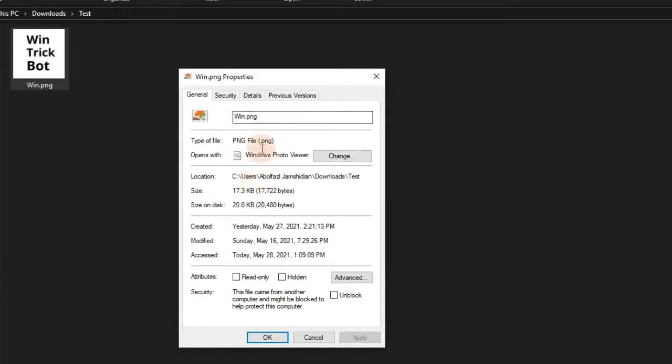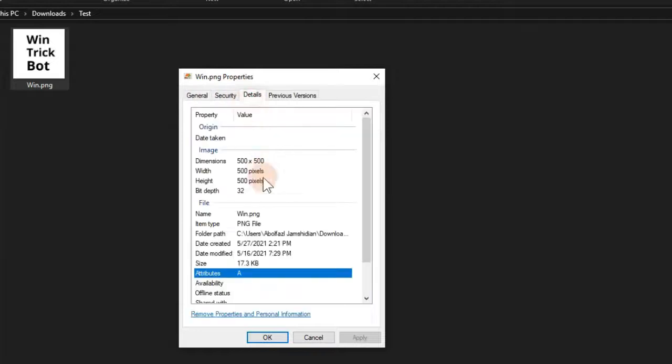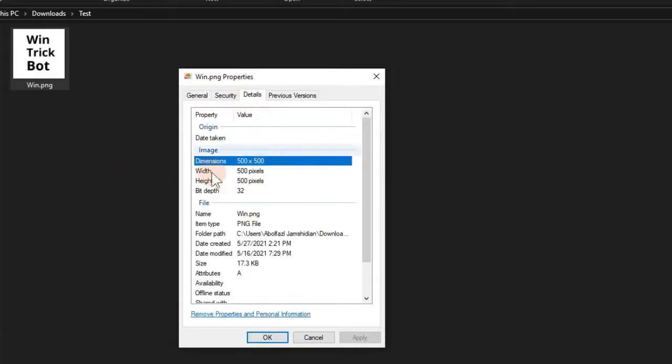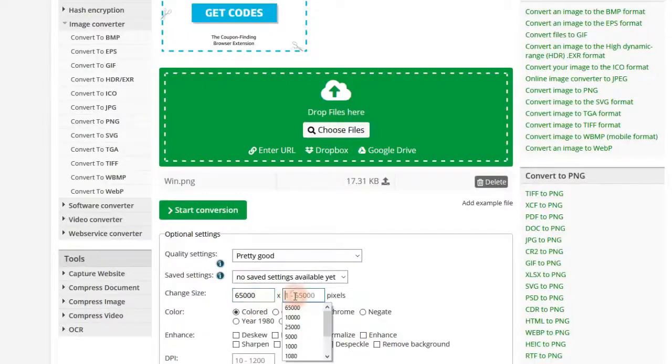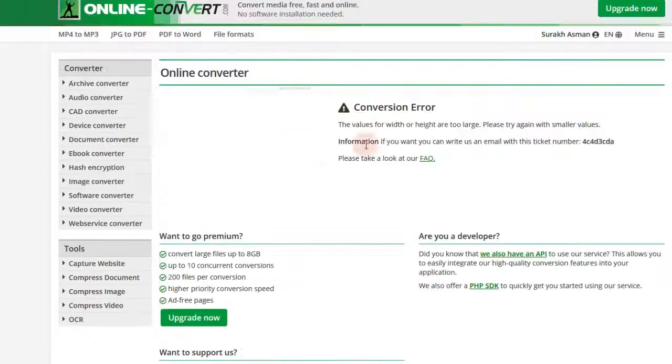Well, first prepare a photo that you want to increase its resolution. Please note that your photo is square. Note, in this tutorial we use the website www.online-convert.com. But if you normally use this site to make such a photo, you will encounter an error.